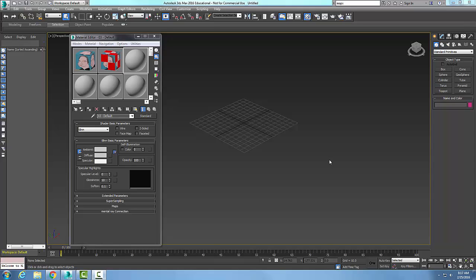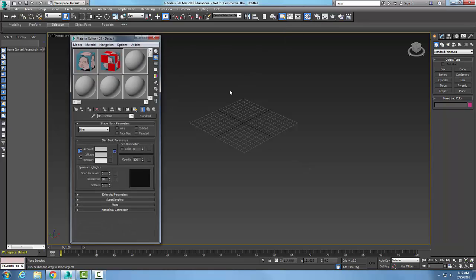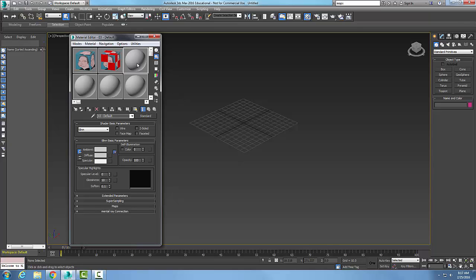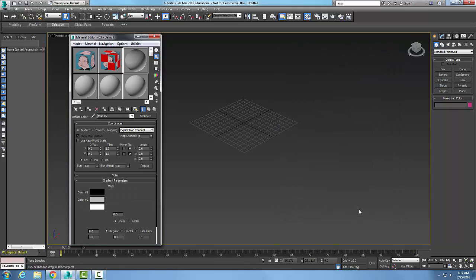Gradient maps. So we want a gradient map. We're going to have to go to our material editor. So I'm going to come over here to my material editor, pick a sample slot. I'm going to come down to my diffuse color and pick on the button to the right of the color swatch for mapping. I click on that button and I want to go with gradient. So I pick on gradient and say OK.